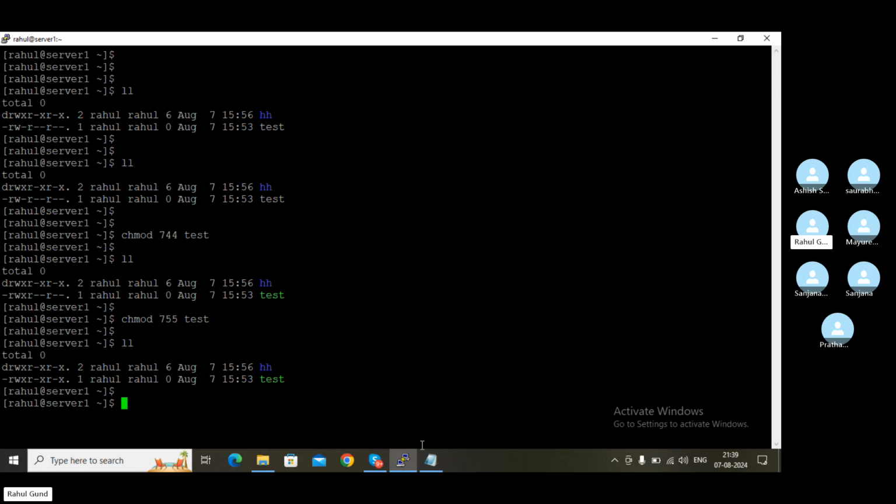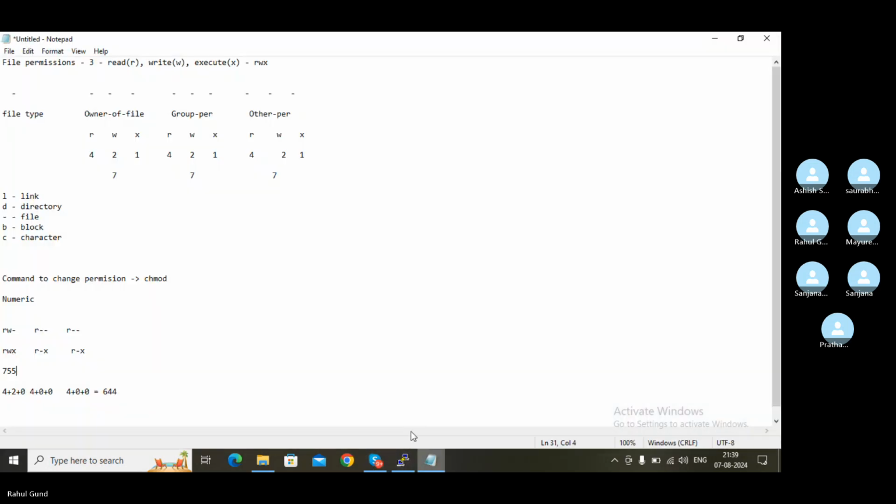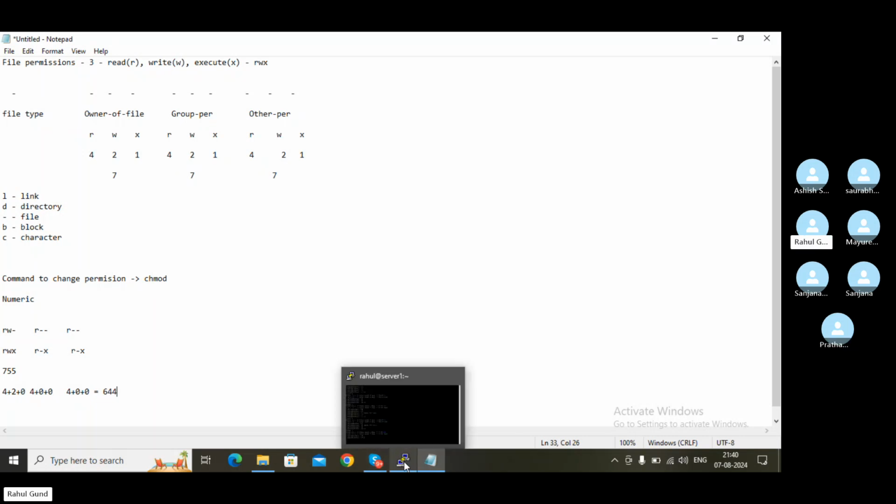Does anyone have any doubts in this calculation? We will see more examples, and you will be doing it now. Rahul, can you please differentiate again between owner, group and other users? Who is the owner, who is the group, and who is the other?